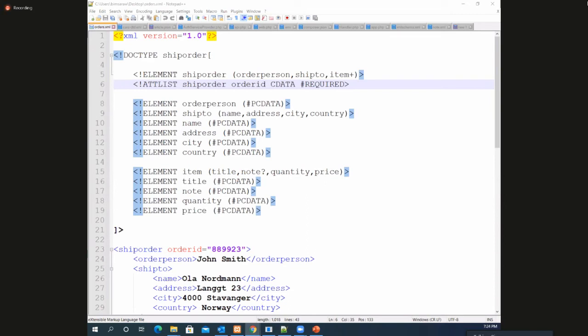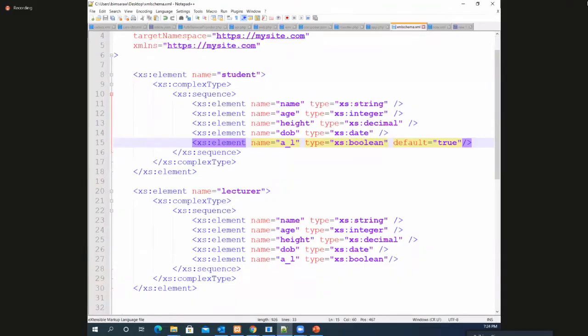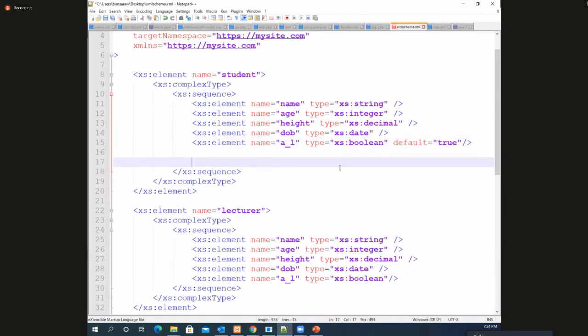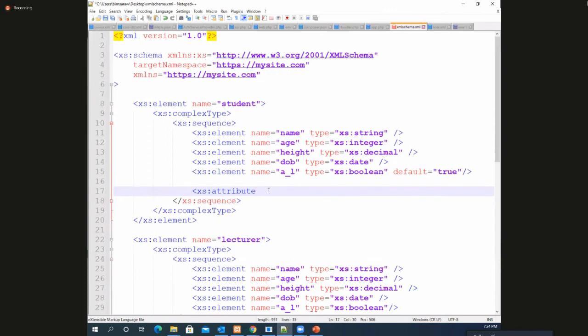Right. In the same way, we can use attributes in the XSD also. So if we are defining an attribute here, it will be like this: xs:attribute. XS means this one. So the name of the attribute, let's say. So this is an attribute definition in XSD. We define an attribute in XSD in this way.